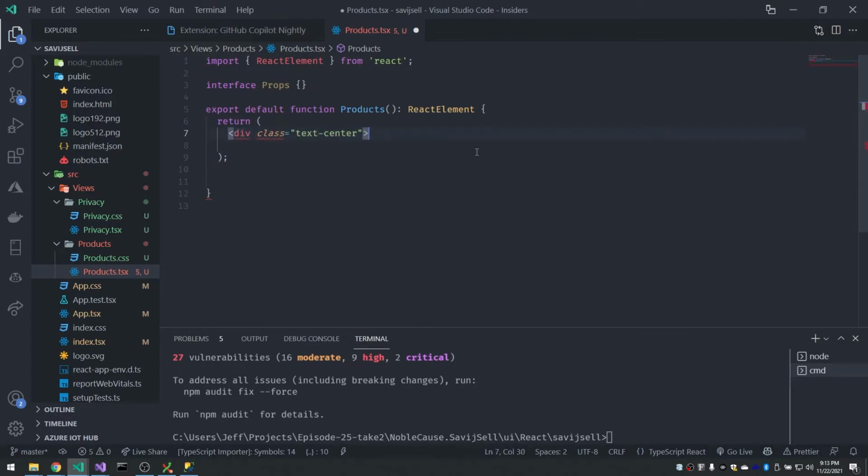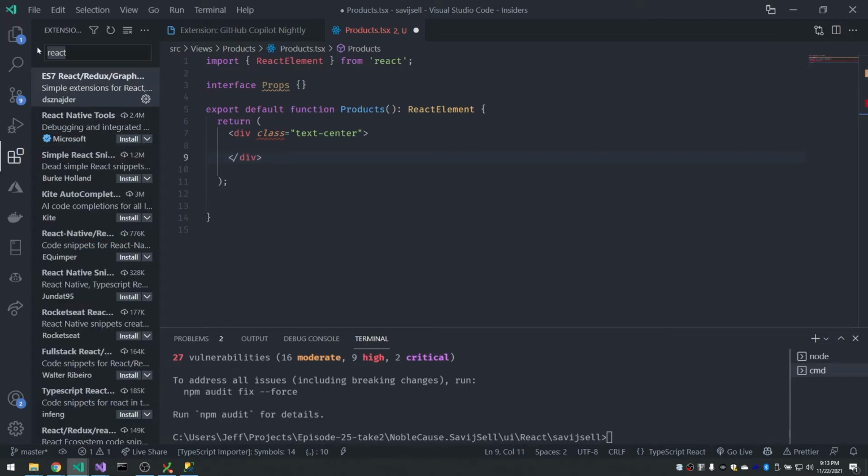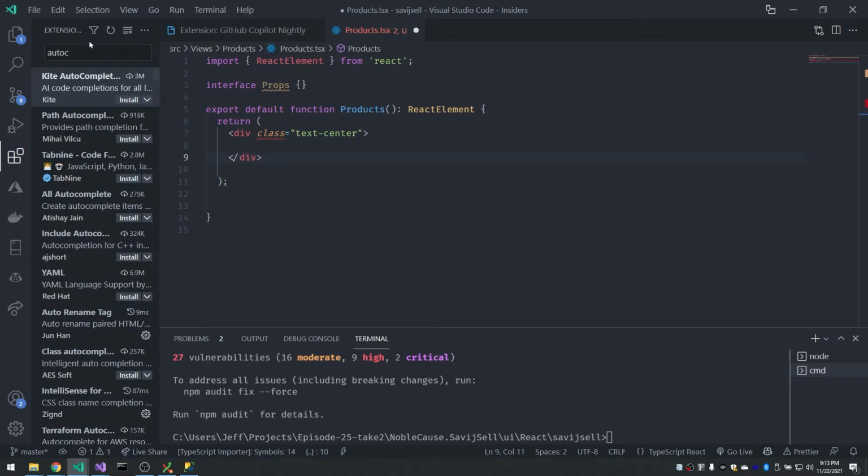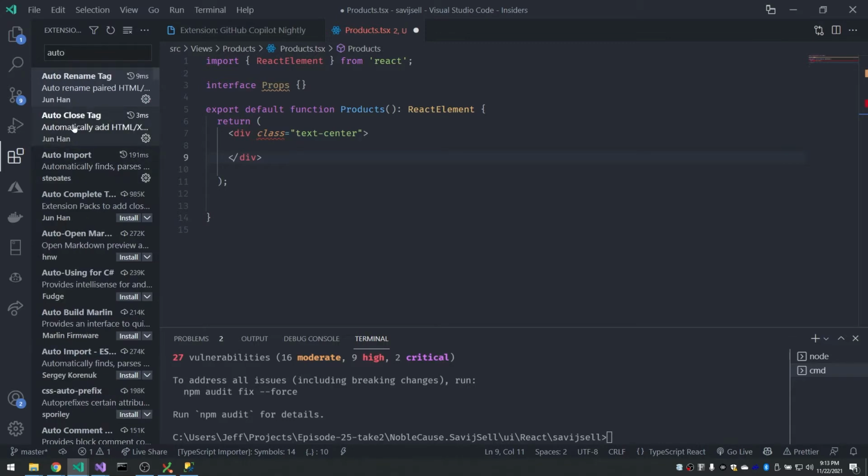If I just backspace once and reclose, I've got an auto close HTML plugin here. If that didn't work for you, if it doesn't automatically fill that in, then you can add an extension called, I think, auto close tag. That was it. I just saw it right there.